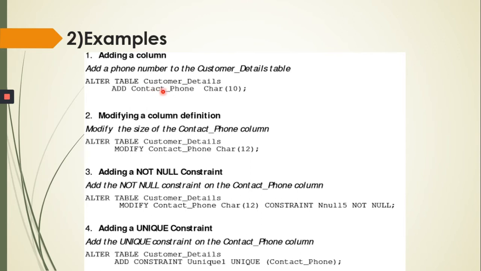Here you can use phone number also, you can use contact number also, according to your perspective. You can use any column name. Okay, regarding phone numbers, contact phone numbers character 10. This is the data type and size of the type. So now using add, we can add in the particular table.